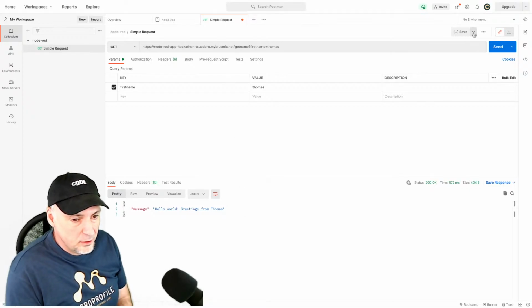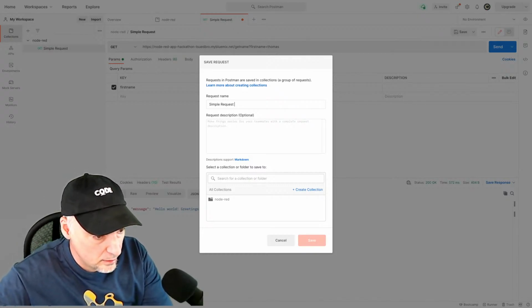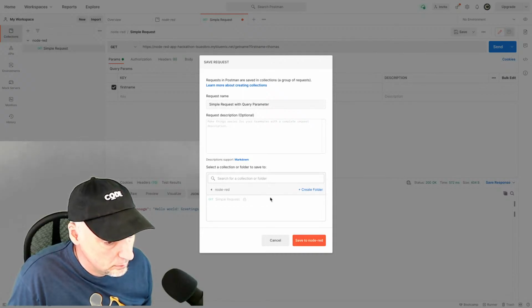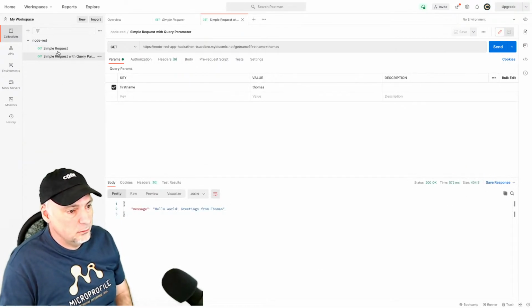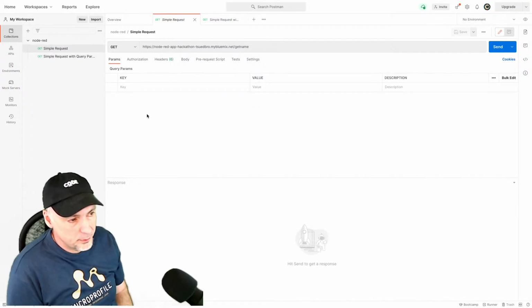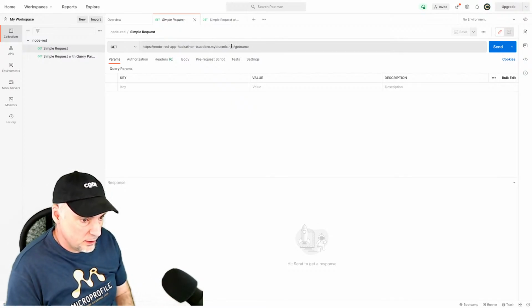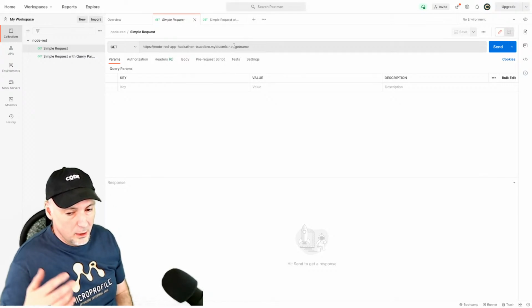So we can save this as a new request. We can write that with a simple request with query parameter. Okay. So we save it into the notepad. And then it's very simple. Then you can directly select it here, and you have it. Yeah, when you open up your Postman, you can check it out. You only have to replace here the URLs, and that's very useful.